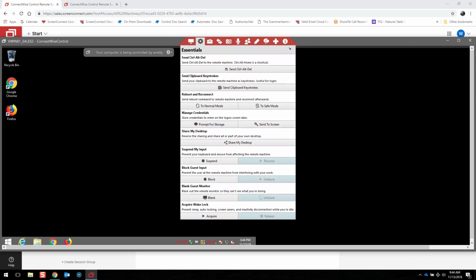Moving over to the Essentials menu, you can send Ctrl-Alt-Delete to that machine. This works excellent for elevating UAC prompts. You can also send Clipboard Keystrokes, which allows you to send any text that has been copied to your clipboard as keystrokes to your session. You can also reboot and reconnect to normal mode or safe mode.